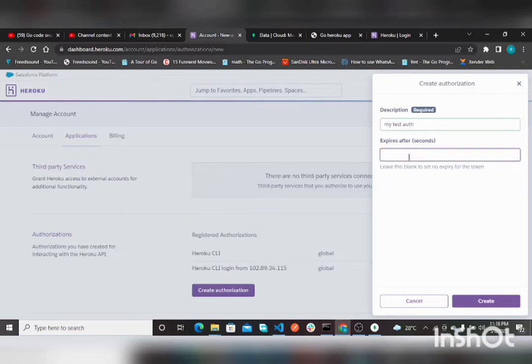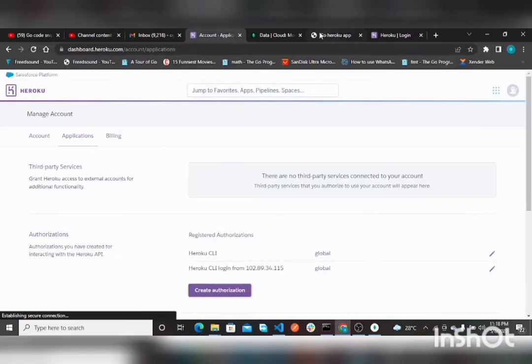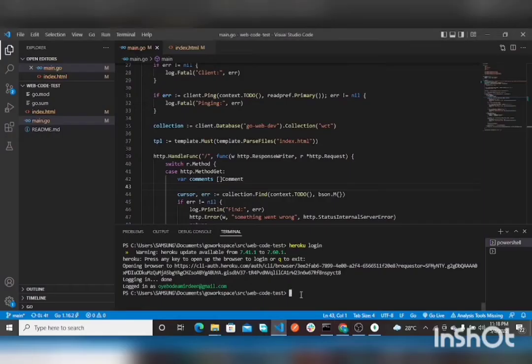Then you give it the time you want it to expire in seconds. So let's say 60 seconds, that is a minute. Then you create. Then once you create, you'll be given an authentication token. So that is the token you're going to use to log in. So to log in with that token, instead of running heroku login, you run heroku login -i, which will ask for the authentication. So that way you successfully log in.